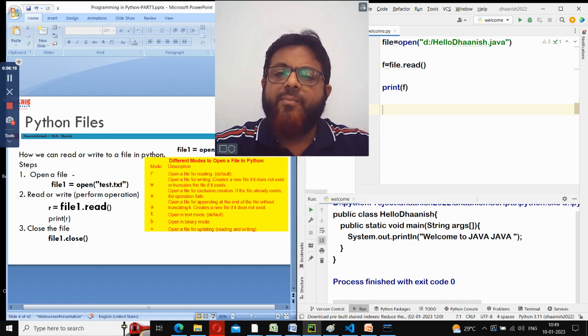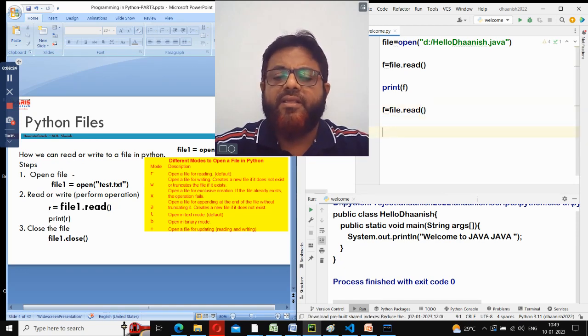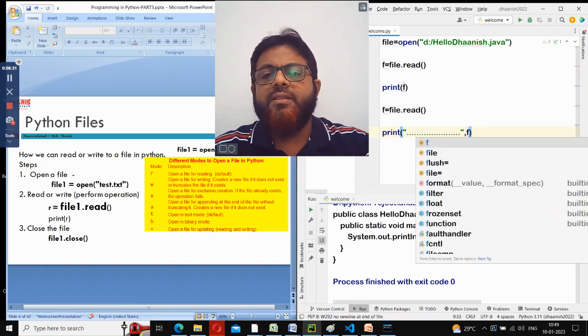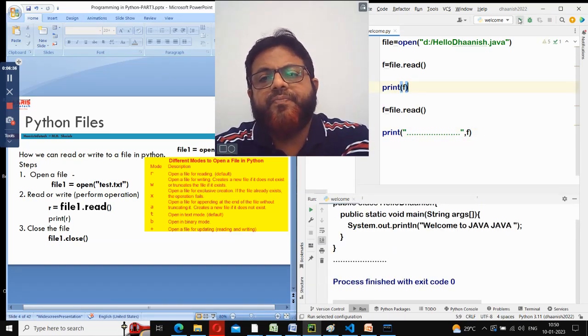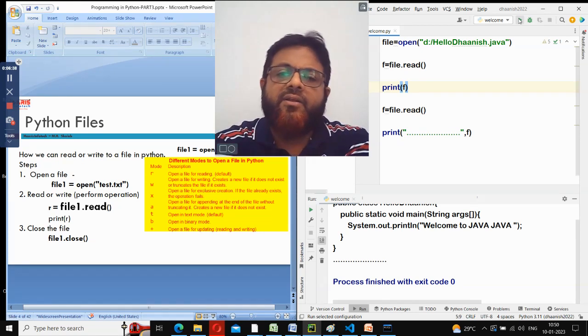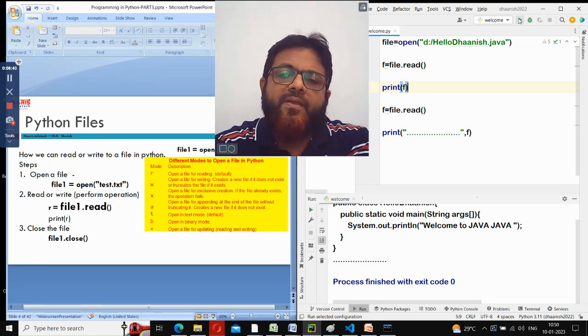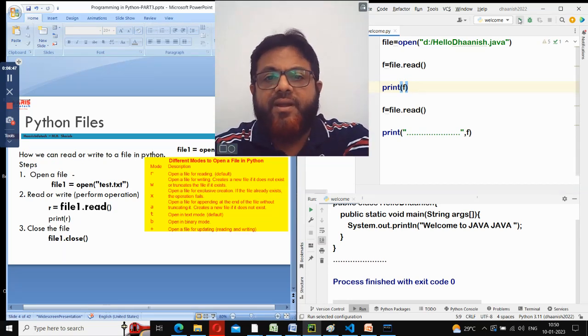See here, if I'm going to say file equal to file.read one more time, now this will not print anything. Fine. I'm just trying to have a dot so that you can know that it is printing. So if I do this, it does not print anything. That's because we have already reached the end of the file. Why would it read anything else? There is nothing to read. So once you have read, your cursor moves to the end of the file. You cannot reread it again.